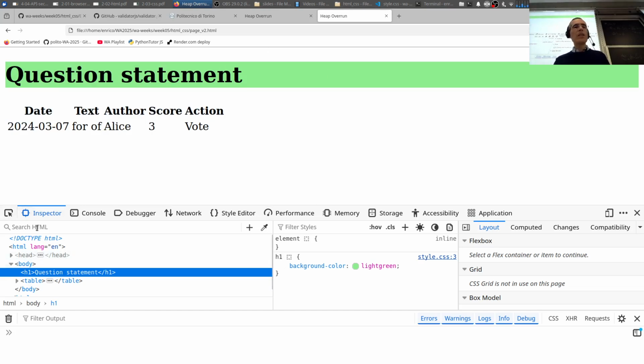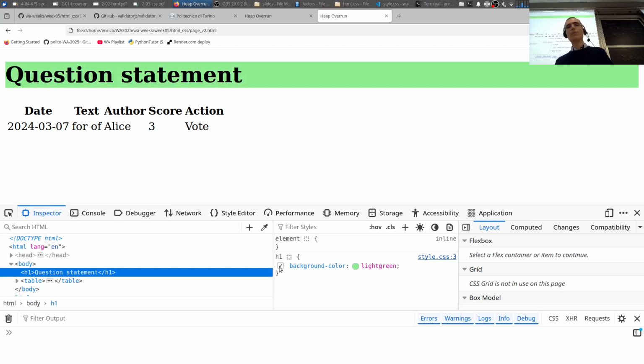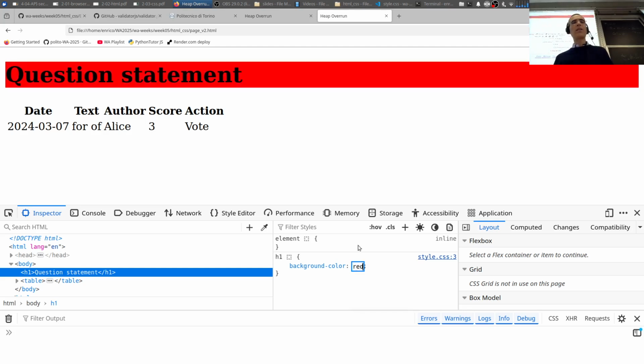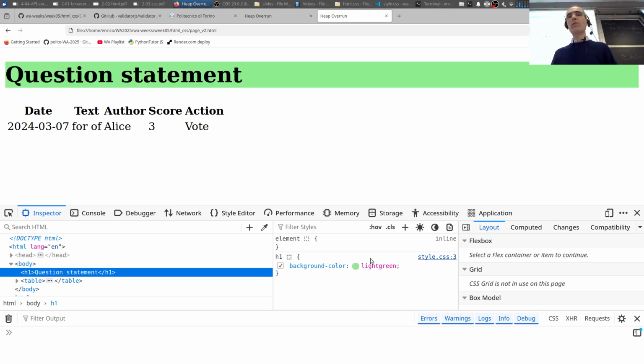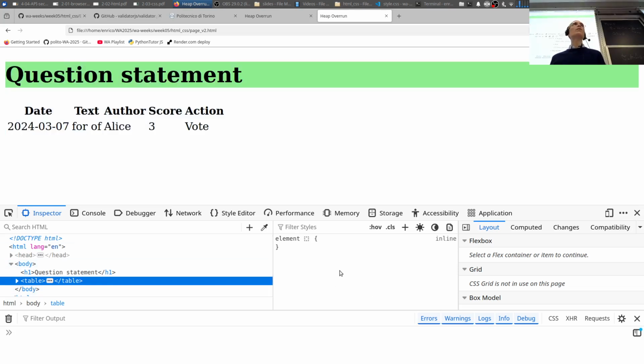And by the way, you see that the inspector also shows you the styles here on the right. You can even disable or enable them. You can even play. You can even change the color, say red, and it shows you the changes in real time. It's really useful for debugging what's happening. And the table you see has nothing here because there's no selector that applies to the table.